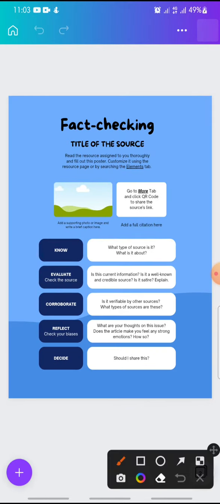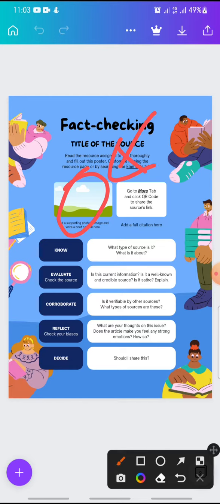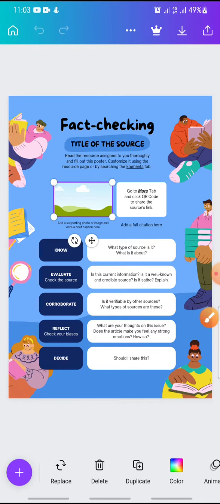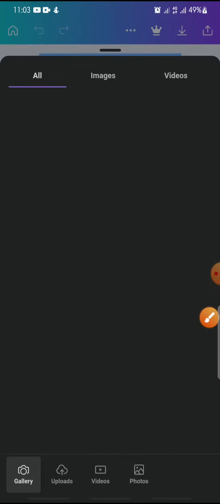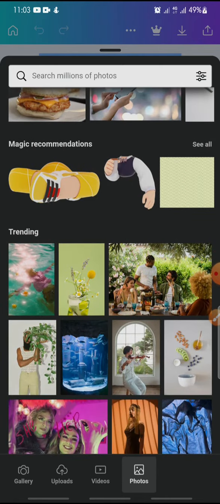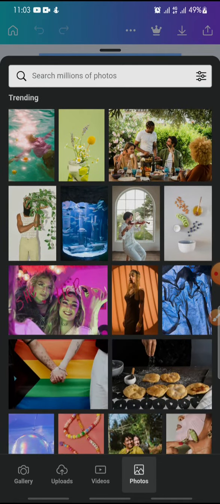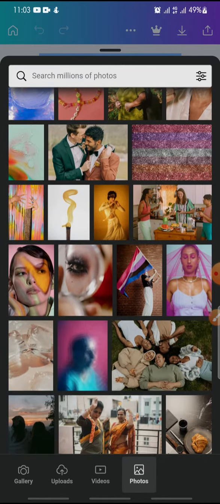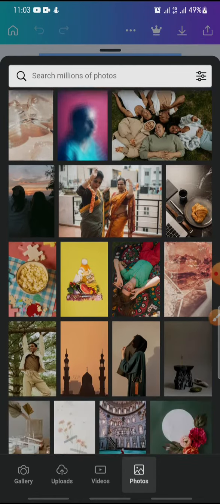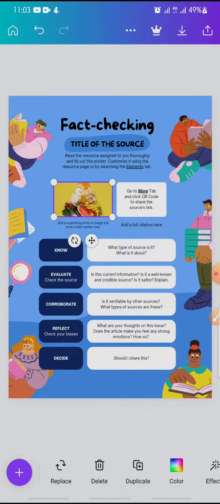And in here you can change the text or the picture. So if you wanna change the picture, you just click on the picture, and after this you can click on replace and choose the photo that you wanna add. Maybe on this one, so you just click on it.